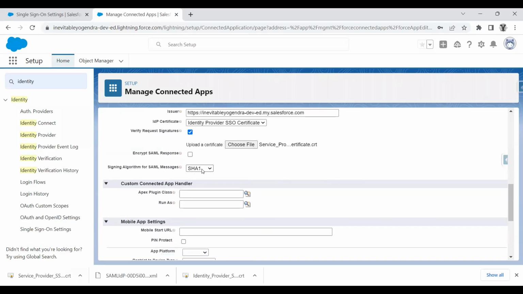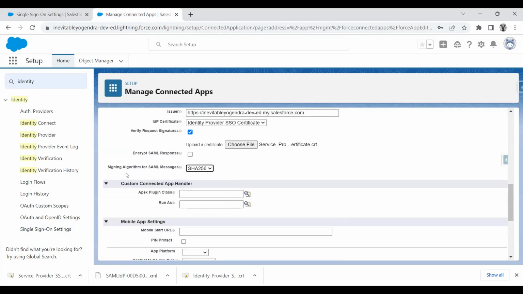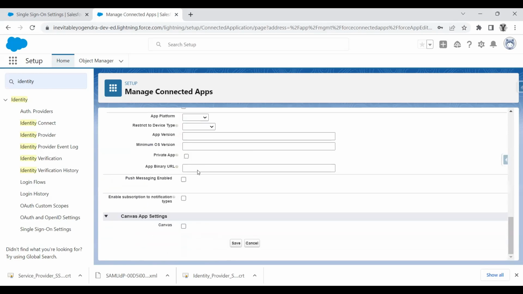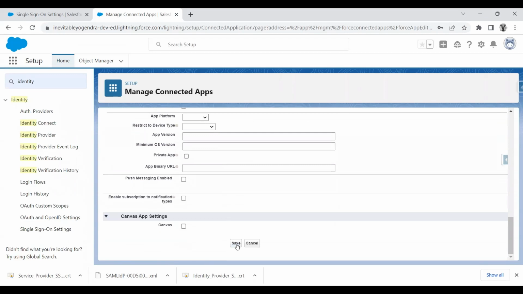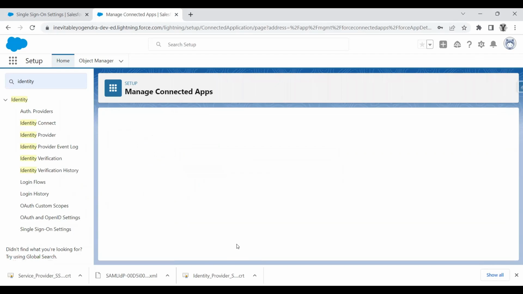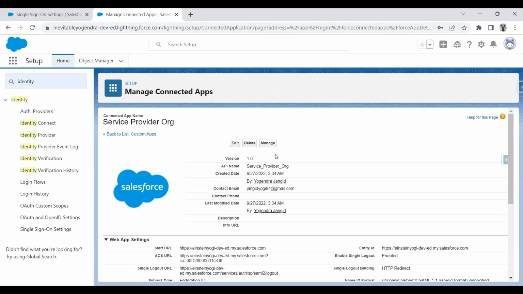One is at the identity provider side and the other is at the service provider side. And then the signing algorithm: as we have enabled the SHA 256 algorithm here at the service provider side for the signature method, we'll choose the signing algorithm for the SAML messages as SHA 256. And then the rest of the other fields, you can leave as default or blank and save the connected app. Once you save the connected app, you are allowed to use it. But in order to use the connected app, you must have the permission.